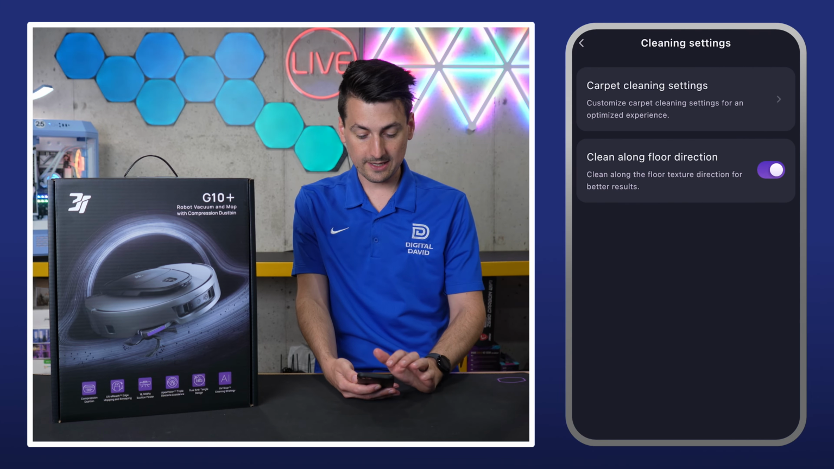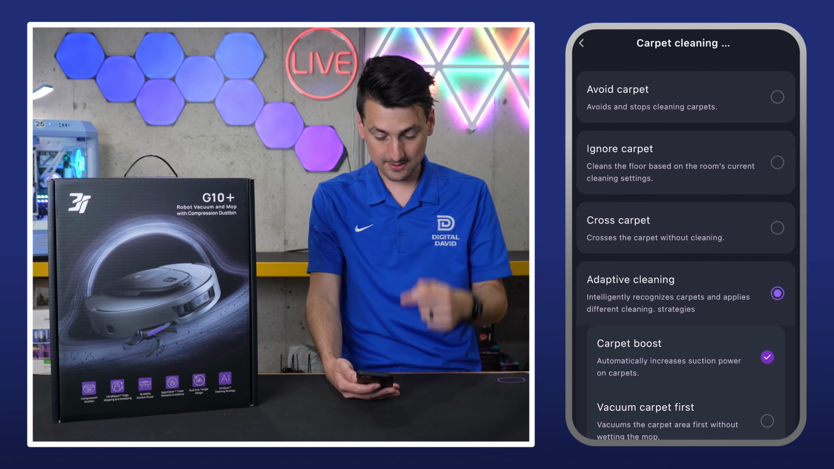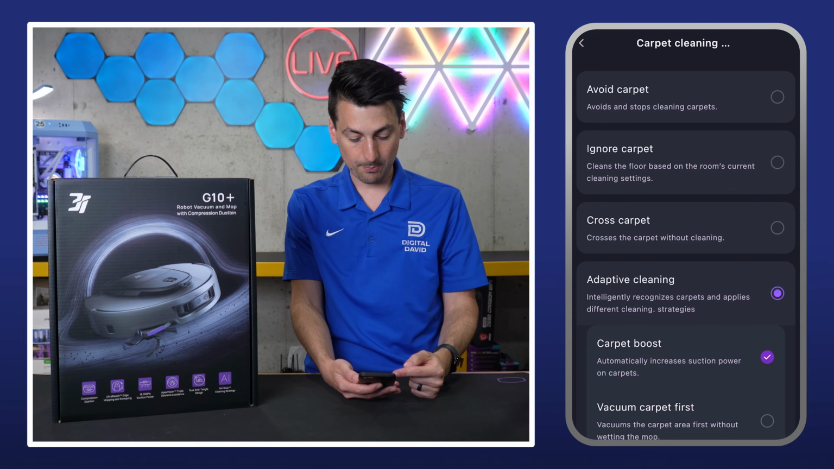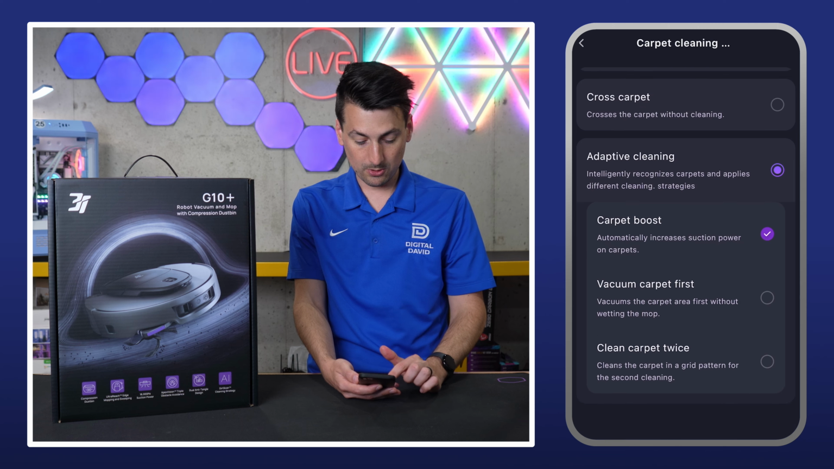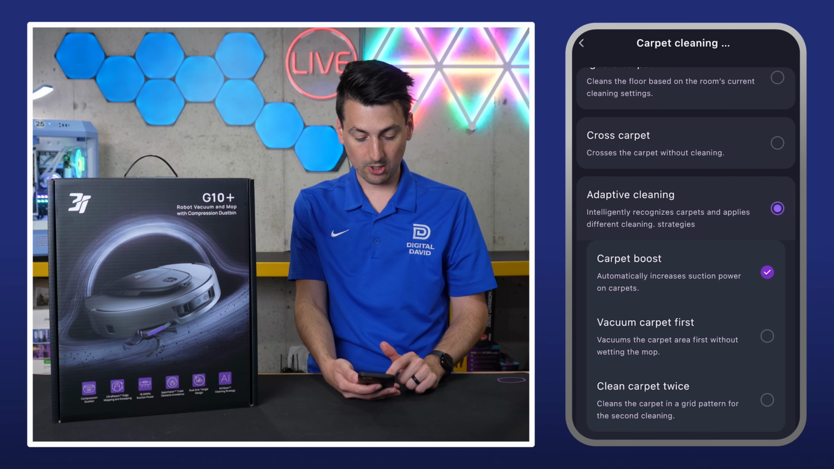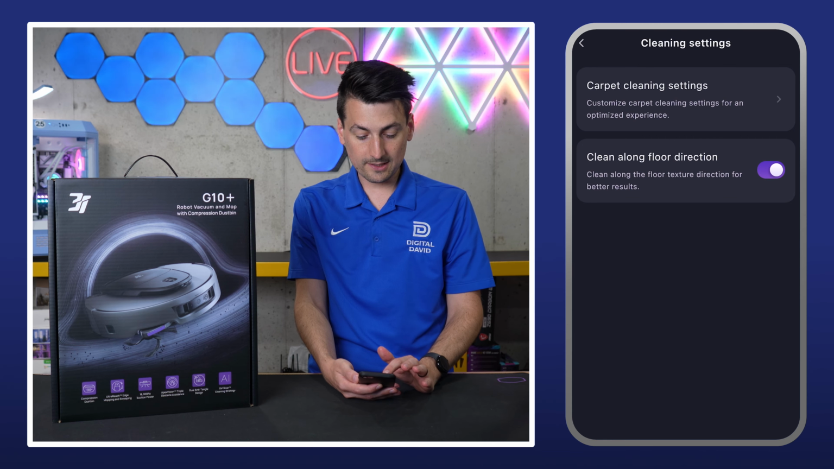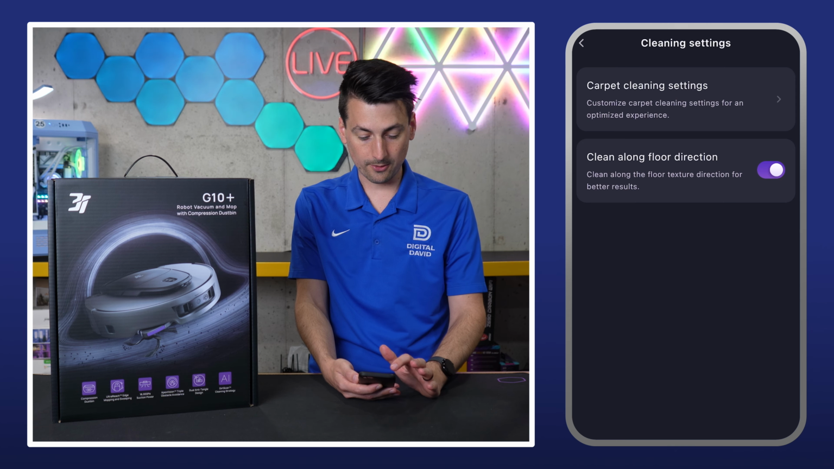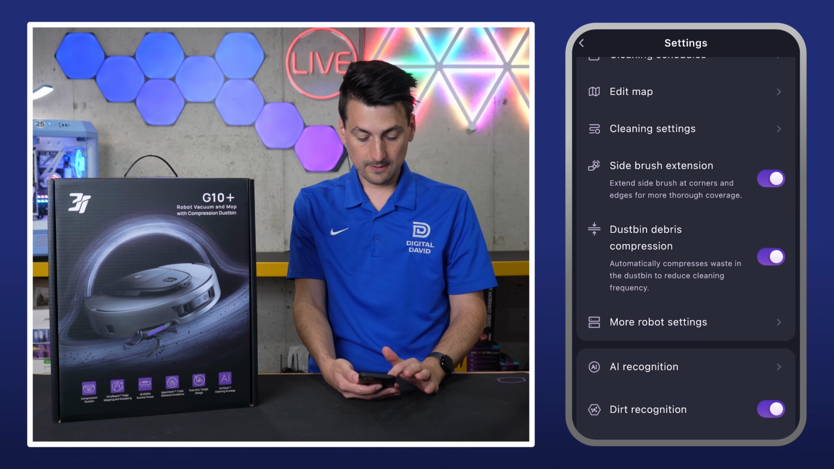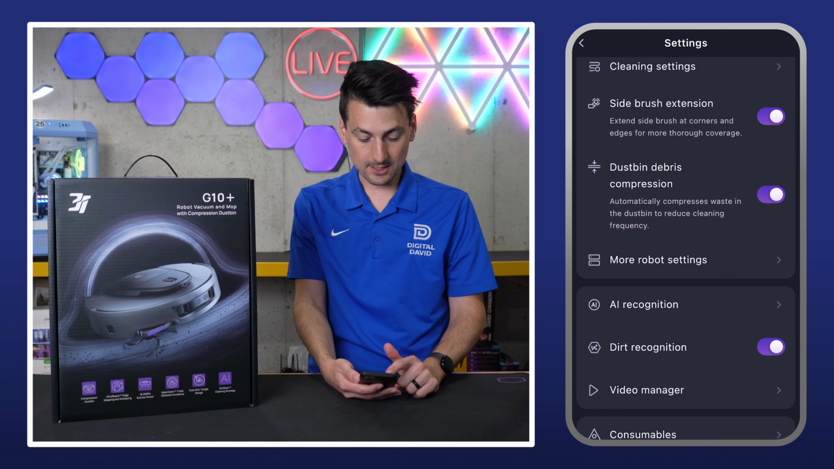Then we have our cleaning settings, so we can adjust carpet cleaning settings. How do you want it to handle carpets? Carpet boost, vacuum carpet first, clean carpet twice. You get the idea. Then clean along floor direction, we can toggle that on or off. Then we have side brush extension, we can toggle that on or off. Dustbin debris compression, on or off.